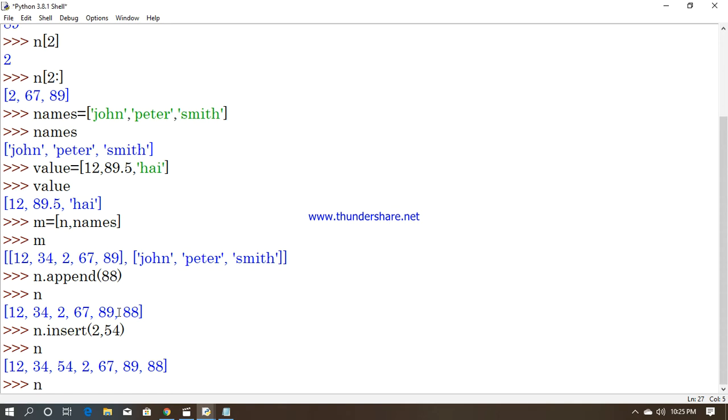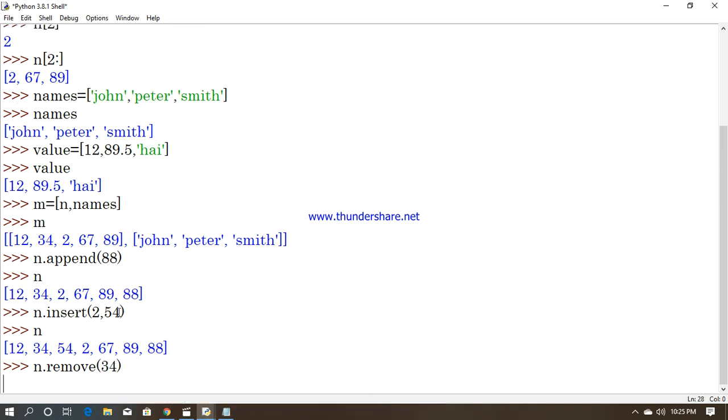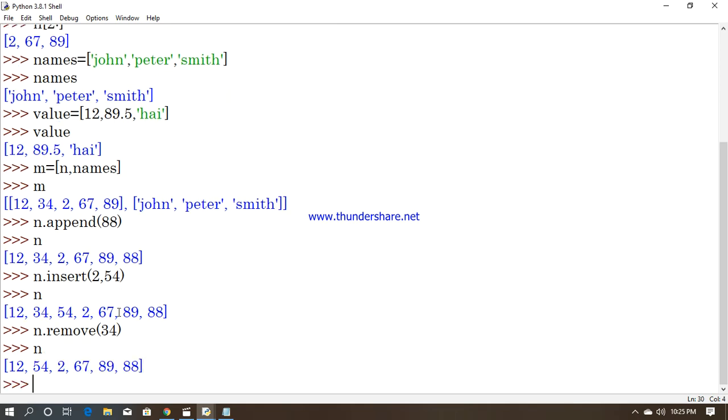Now we can use another option called remove. Suppose I want to remove a particular element, I can give n dot remove of 34. I want to remove the particular element, just give it and enter. So you can check n again and no traceback error. So 34 is removed, and the remaining elements are shown here. So successfully you can remove the element like that.